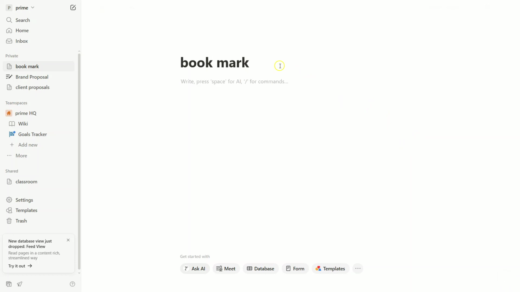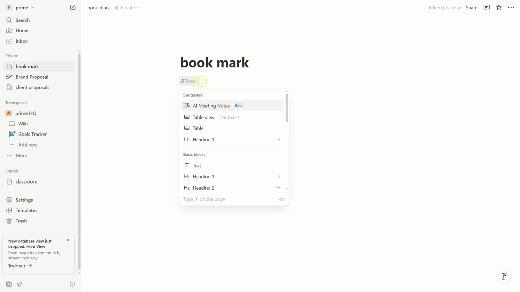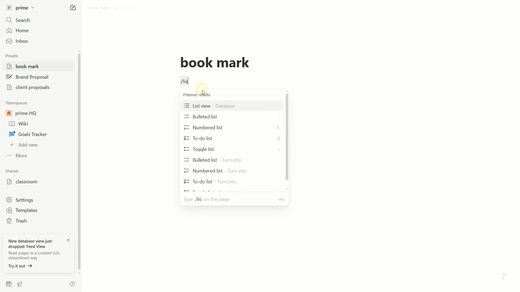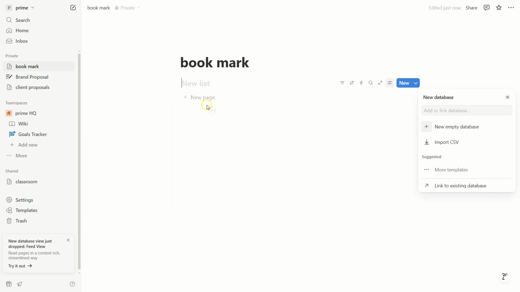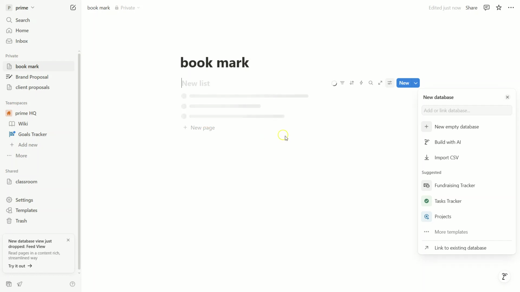Now that we've done that, let's move on to the second step. Click on the body of your new page and choose the Toggle List block from the block menu. We do this because the Toggle List feature allows you to create collapsible headings, perfect for categorizing your bookmarks.